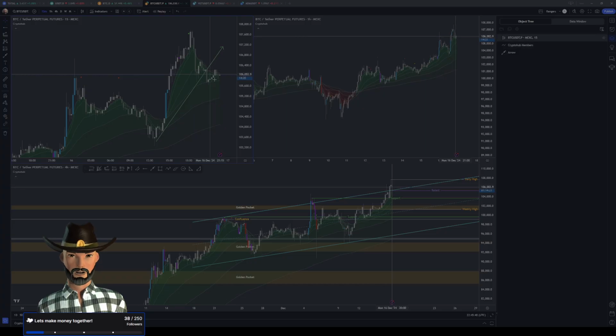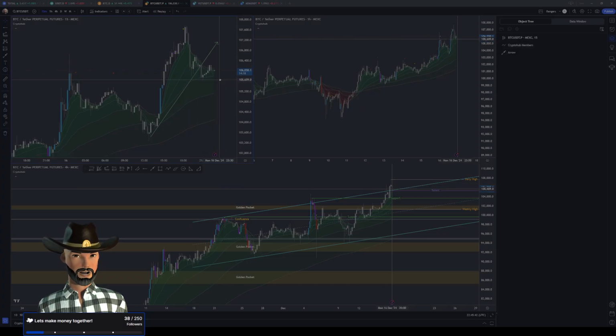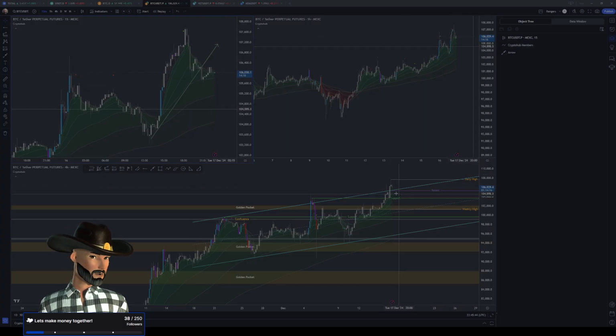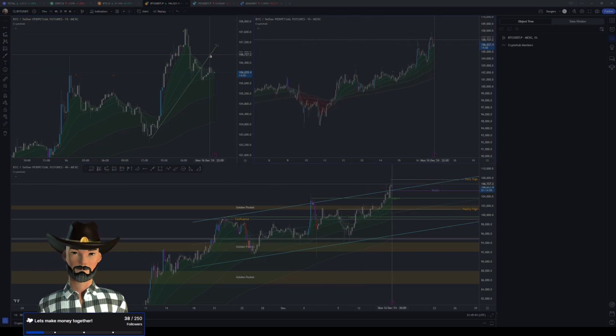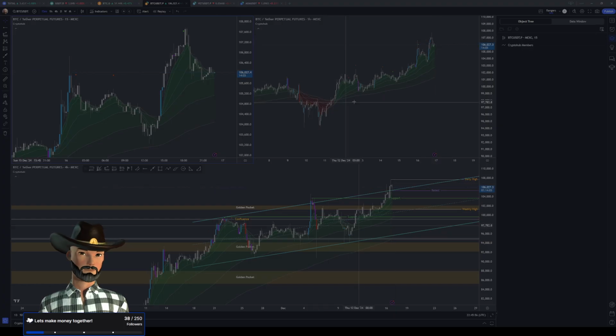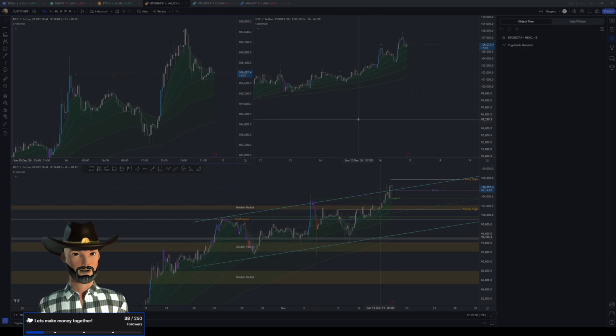It's broken the trend. So now it looks like it's possibly going into a downtrend, which we already expect on the 4-hour anyway. We're already expecting that to at least retest the top of the channel. So that's kind of what I'd be looking at there.